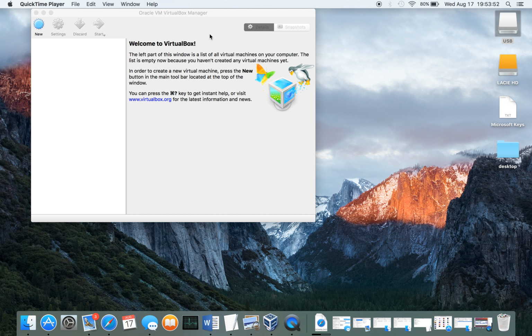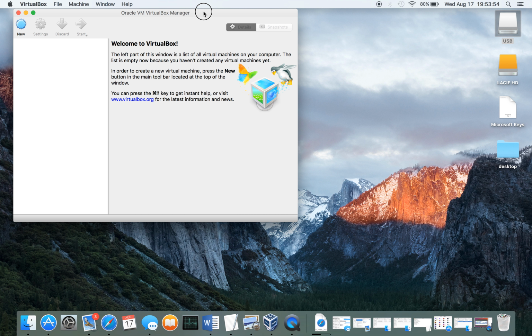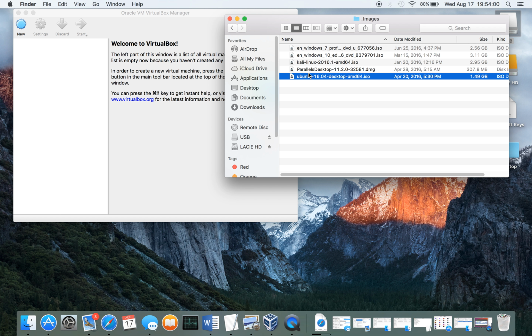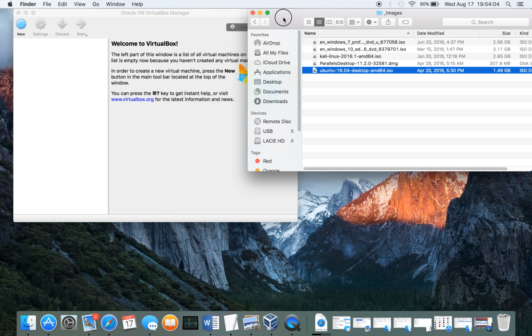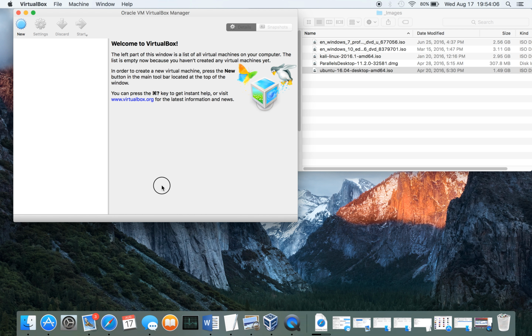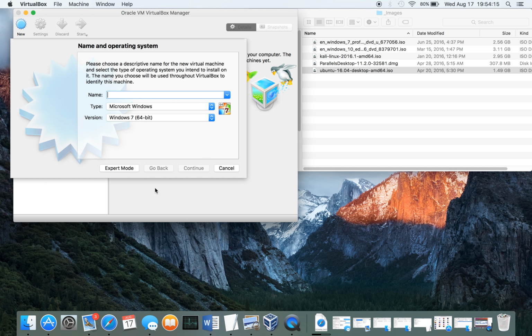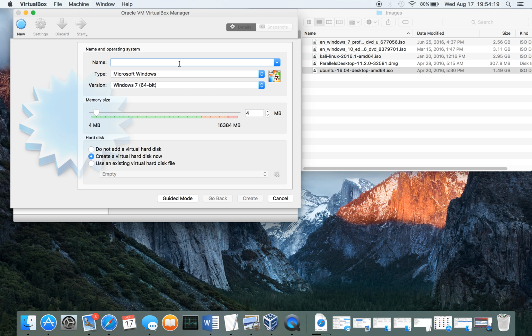Okay, so now that we have VirtualBox downloaded and installed, and we have our Ubuntu ISO file downloaded, let's go ahead and install Ubuntu on this VirtualBox. In VirtualBox, it's already open. Go to New. You'll see it as guided mode. You can go ahead and go in expert mode because you're a badass.